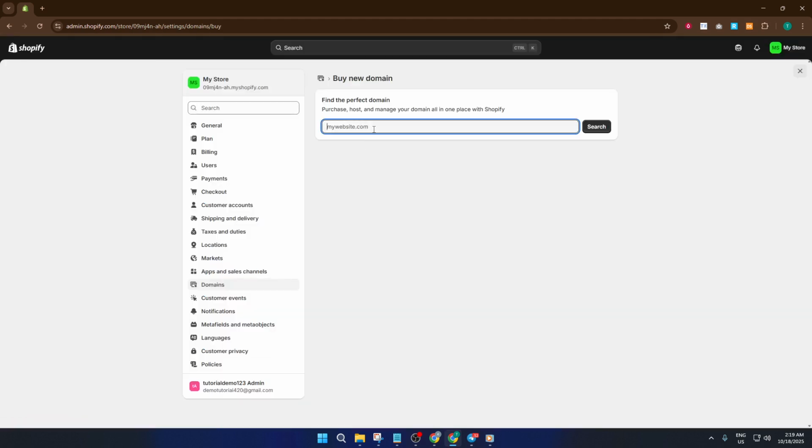Next, type the name you want for your domain in the search bar. This part is really important, so spend a bit of time thinking about your business name, the words you want in your web address, and what makes it memorable. For example, if your shop is called Bright Petals, you might try brightpetals.com or Bright Petals Store. Hit search, and Shopify will instantly check if your chosen domain is available.